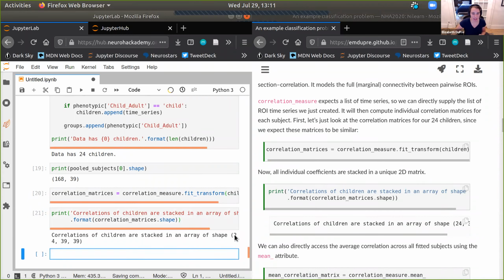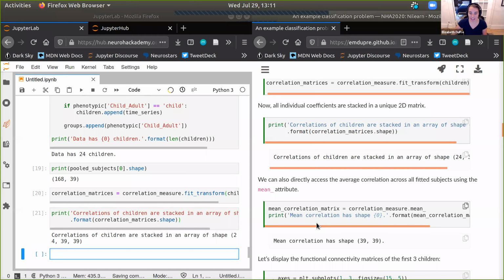It cut off for some reason here, but anyway, it's 24 for the 24 children, by 39 by 39, because we have 39 ROIs. We've gone across all 168 time points, and because we're doing pairwise correlations, it's 39 by 39 for the full matrix. Perfect. So this is pretty cool. This at least confirms what we're expecting. It's always nice to have these sorts of sanity checks.